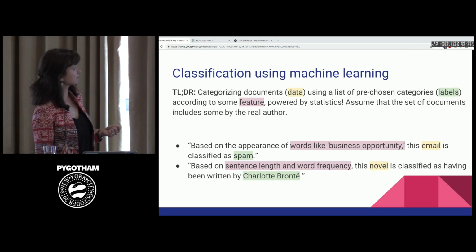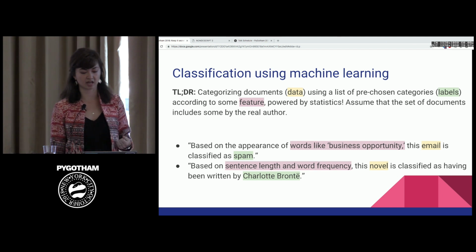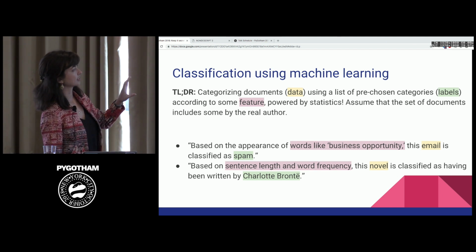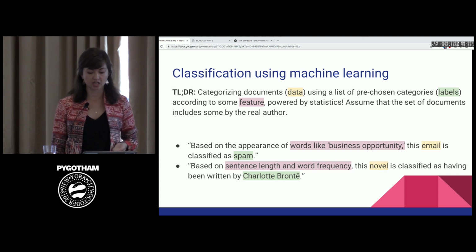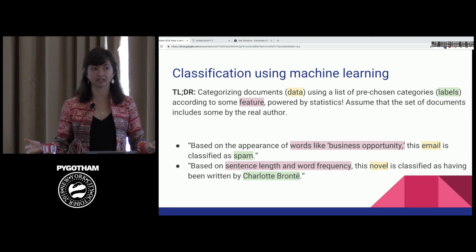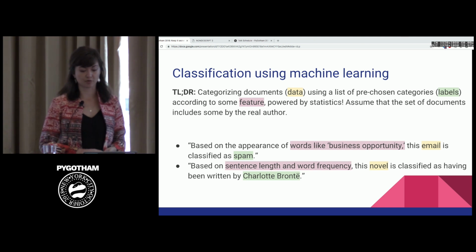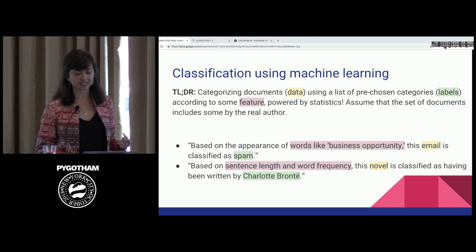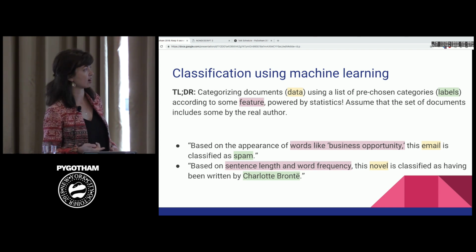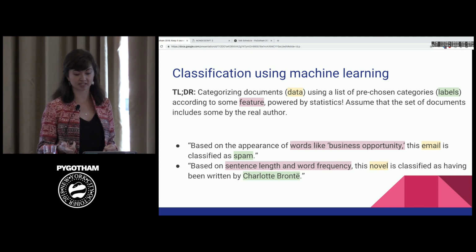So classification is basically categorization. And I'm just highlighting some vocab terms if you are new to classification, to machine learning. So you're categorizing documents like emails and novels using a list of pre-chosen labels or tags or categories. So that would be like spam, not spam, author A, author B. And you're categorizing these documents according to some kind of features, like how often the author uses a specific set of words, like how we saw with the Federalist Papers.